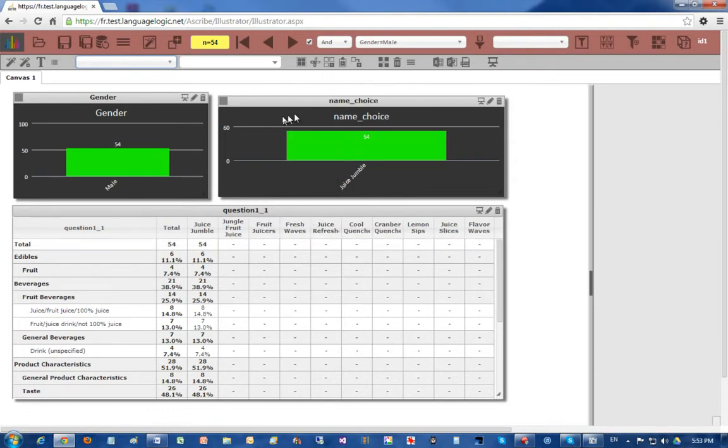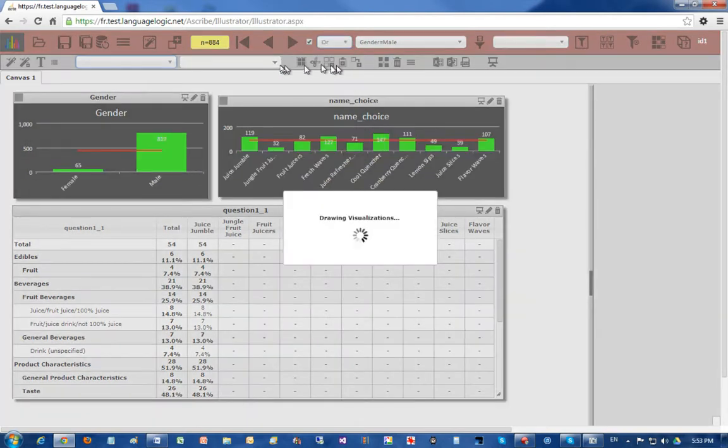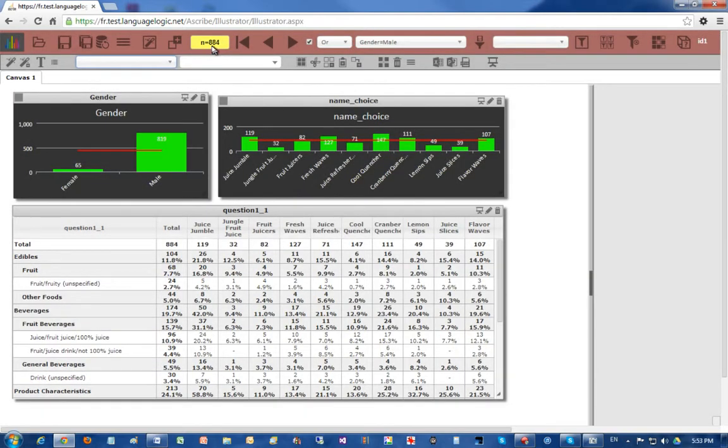If I want to look at the people who are males and who either said male or juice jumble at the name choice question, a bit of a ridiculous filter here, but all I have to do is click on OR, and I'm now looking at 884 people who said either male to that question or juice jumble to that question. So I can look at one filter at a time, use AND or use OR.